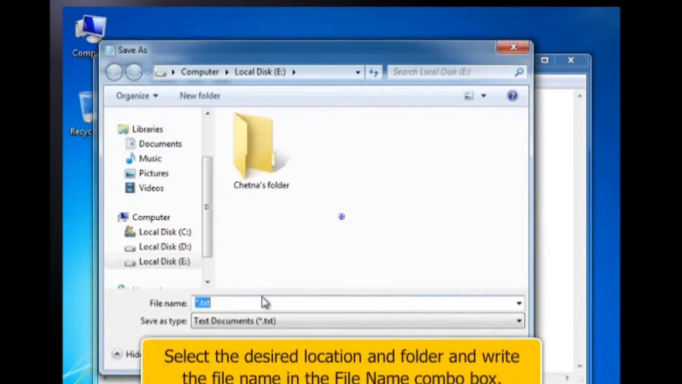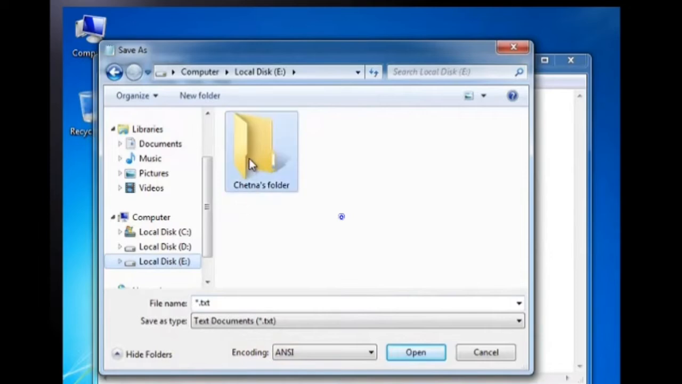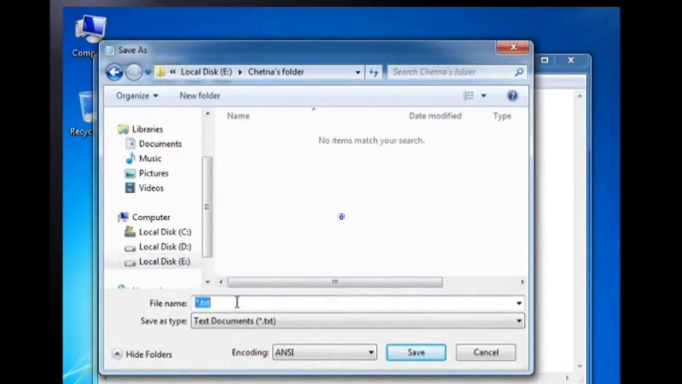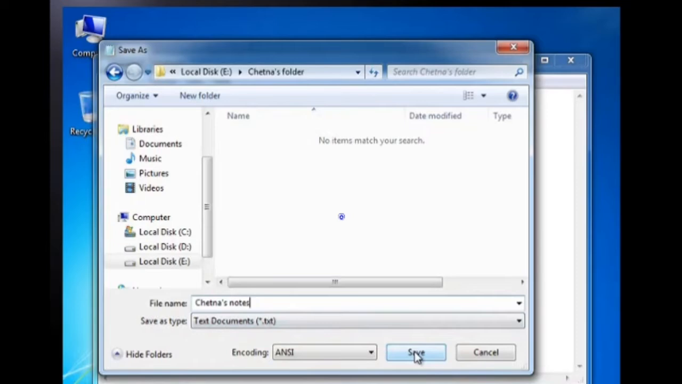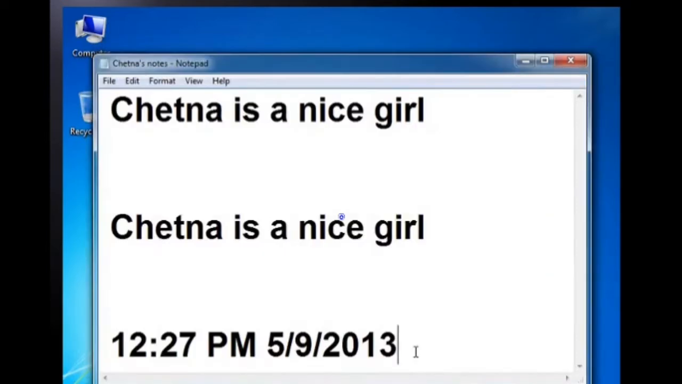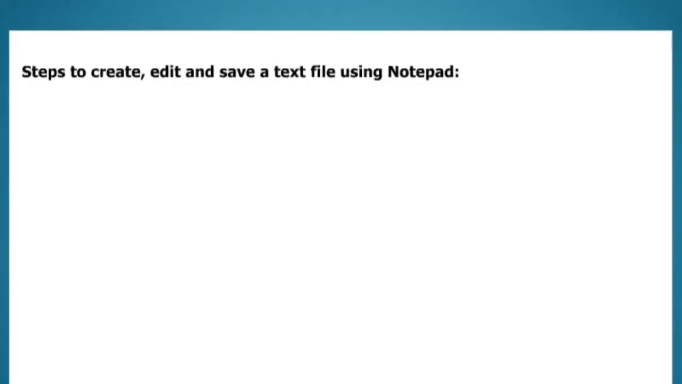Select the desired location and folder and write Chetna's Notes in the file name combo box. Click Save to save the file as Chetna's Notes. The text file is saved in the desired folder. To summarize, let's see the steps to create, edit, and save a text file using Notepad.